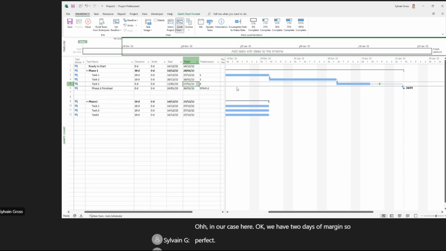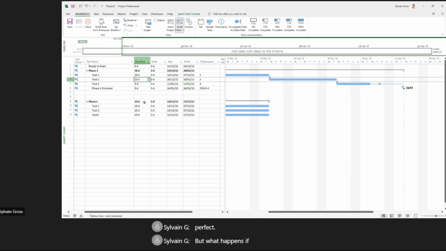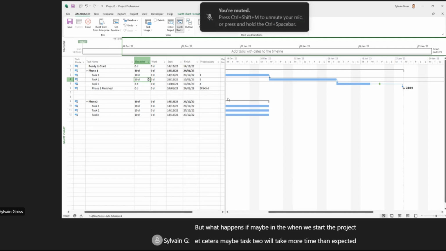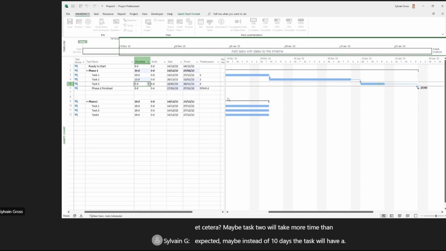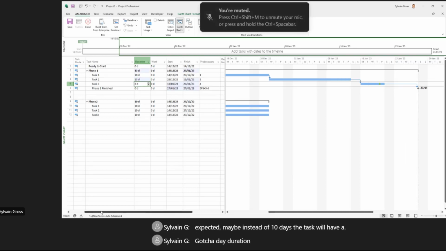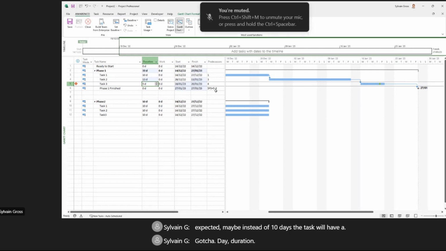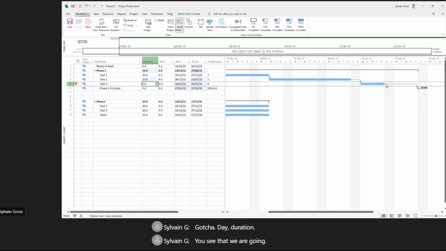But what happens if, when we start the project, maybe task 2 will take more time than expected. Maybe instead of 10 days, the task will have a 30-day duration. You see that the task will finish after the deadline, which is defined. And so I think we have a planning problem.